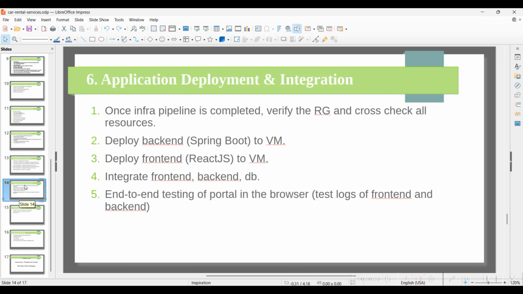Application deployment and integration. Once the infra pipeline is completed, we need to verify all the resources and cross-check whether they are deployed or not. With the help of pipelines, we need to deploy the Spring Boot and Vue.js application, and after that do the configurations for our one-time setup. After that, we need to integrate the front end, back end and DB. So let's test the front end, end-to-end testing.